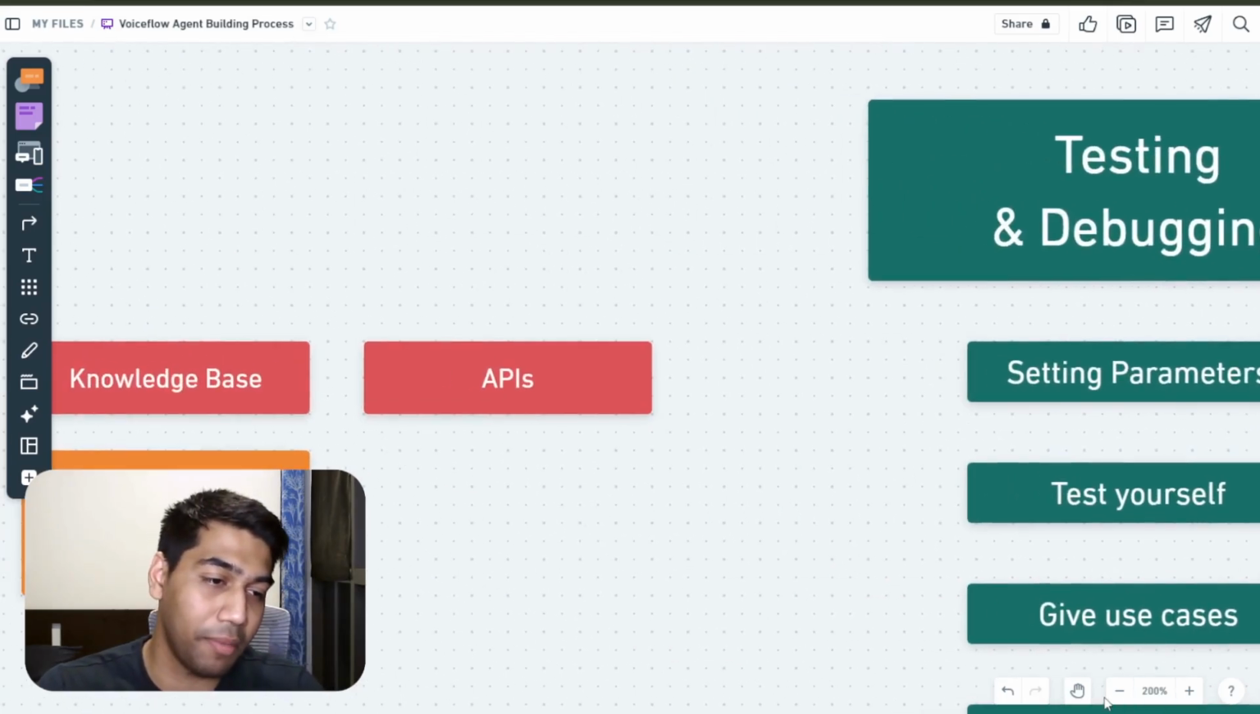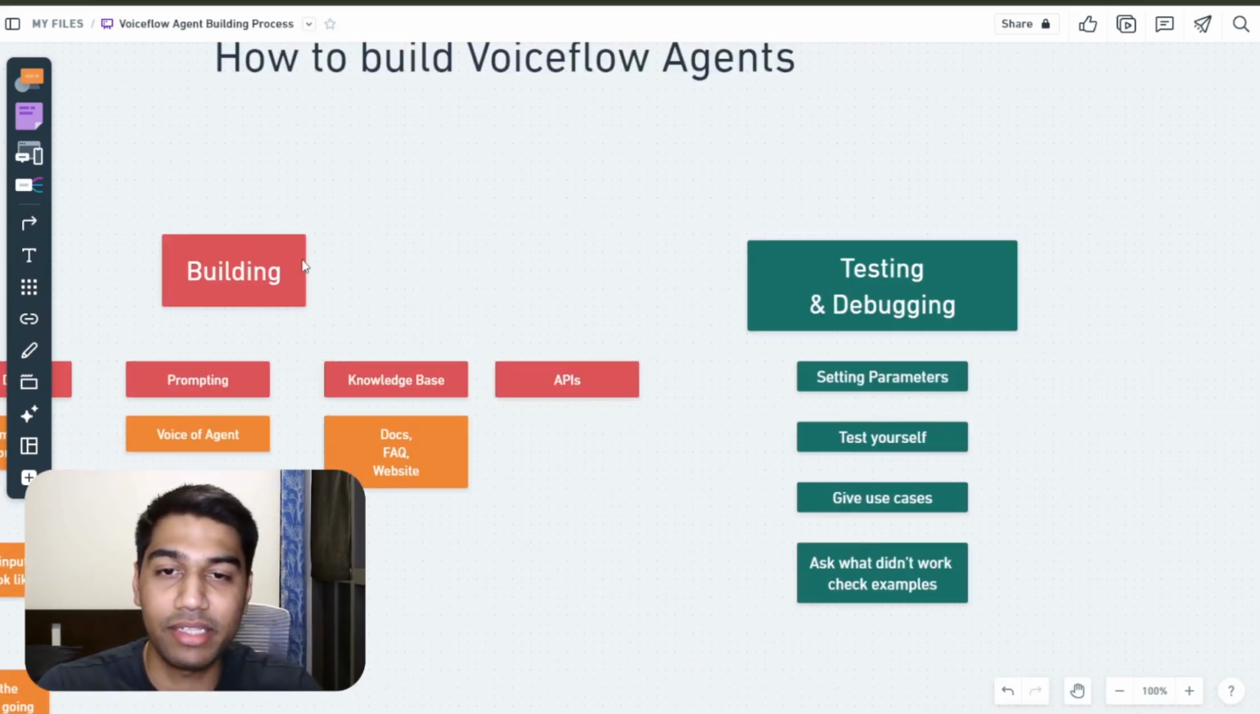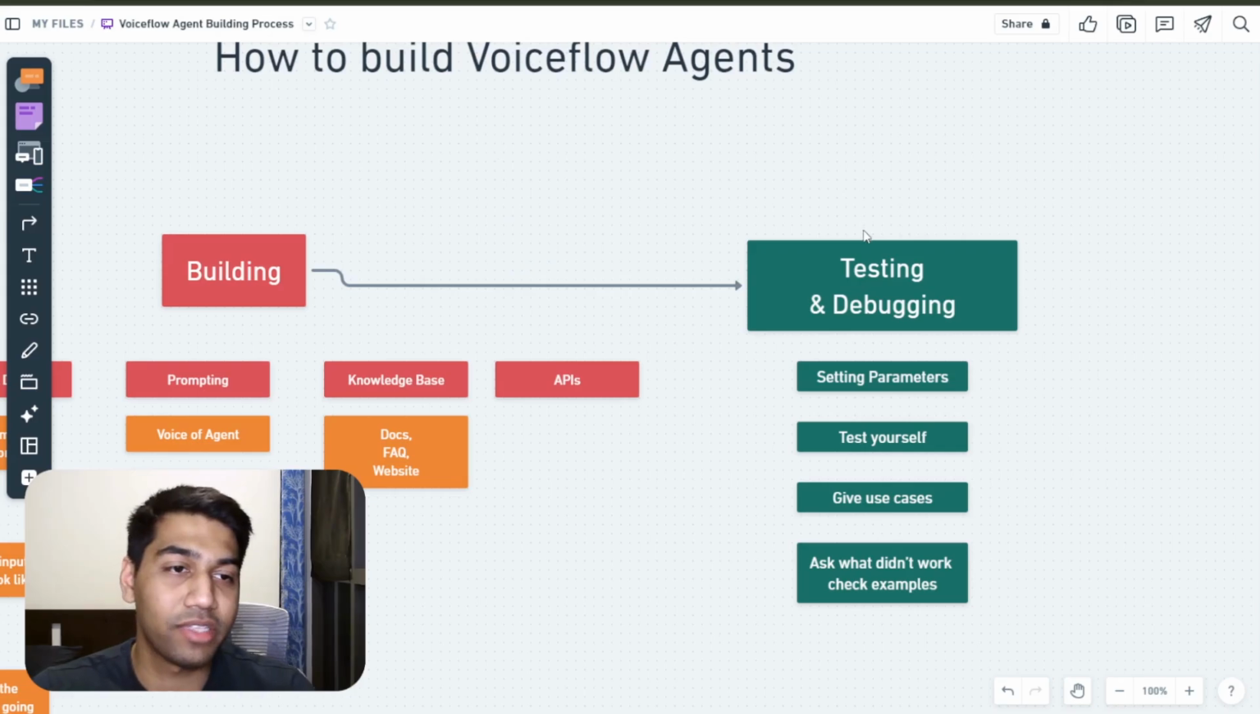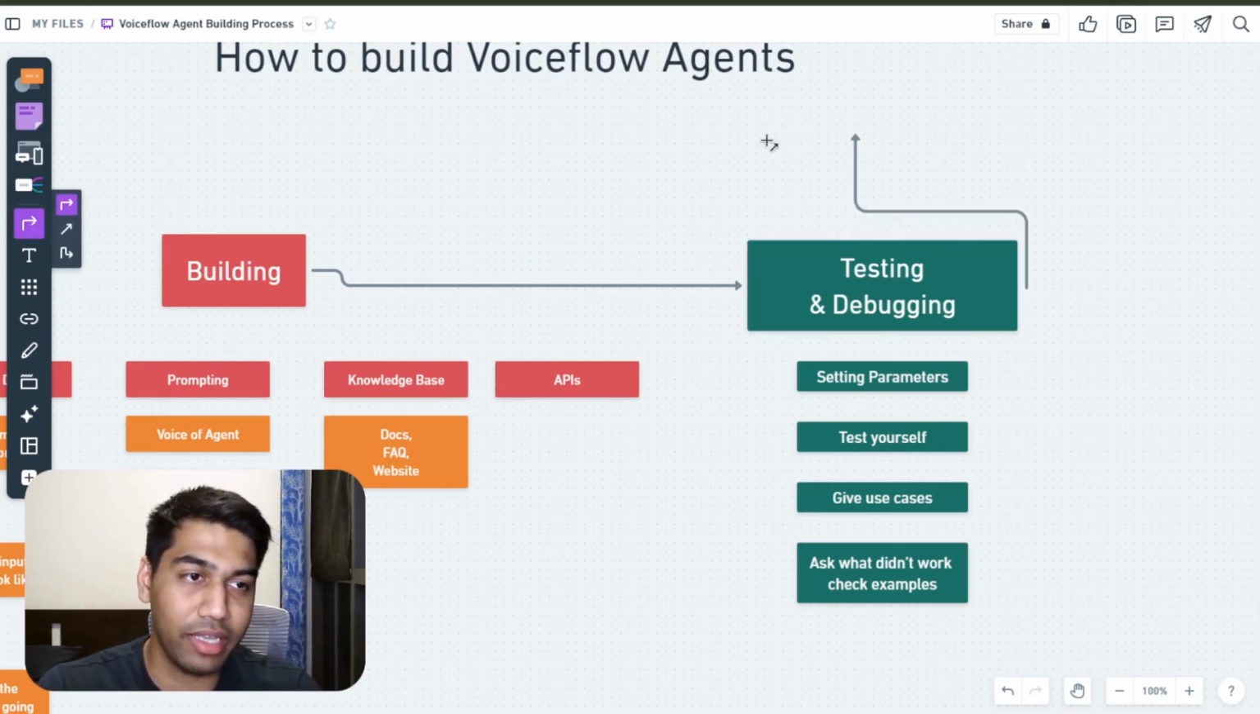And one thing I would like to say, this testing and debugging, these are not steps that you do one after another. So for example, if I just take a connector, it's not just going to end there. You build and then you test. No, it's going to be like this, more or less. It's like a complete loop.